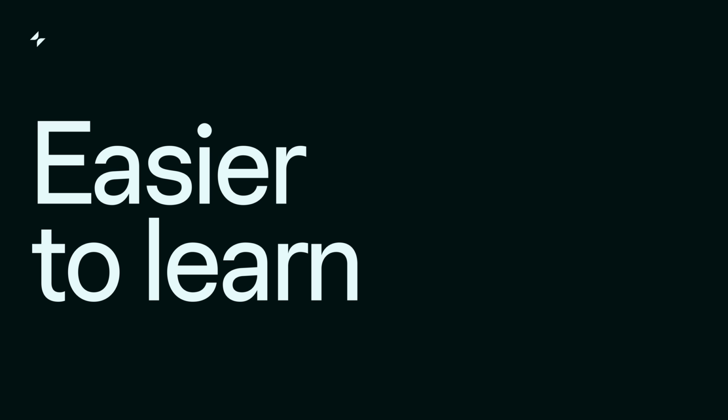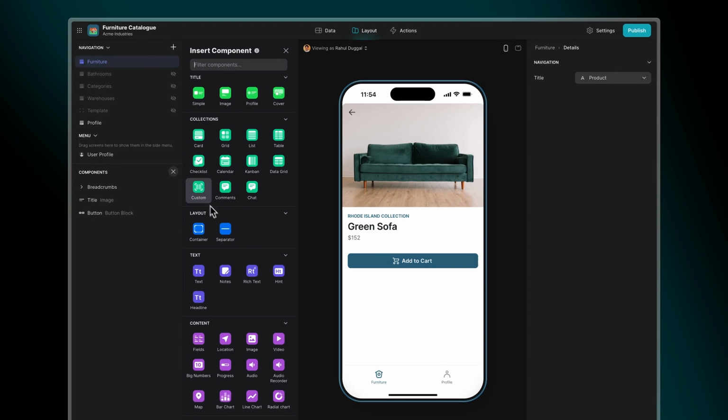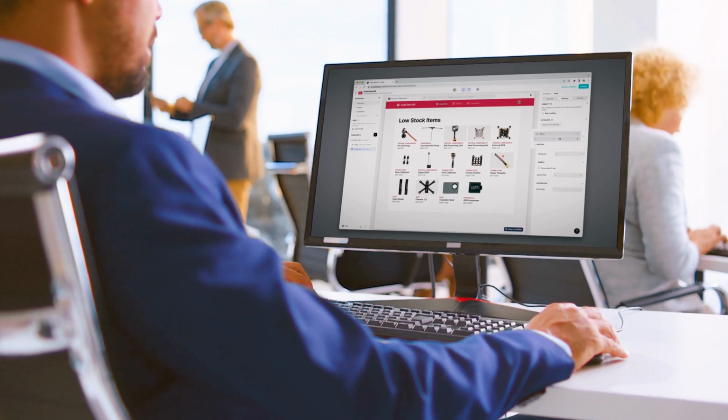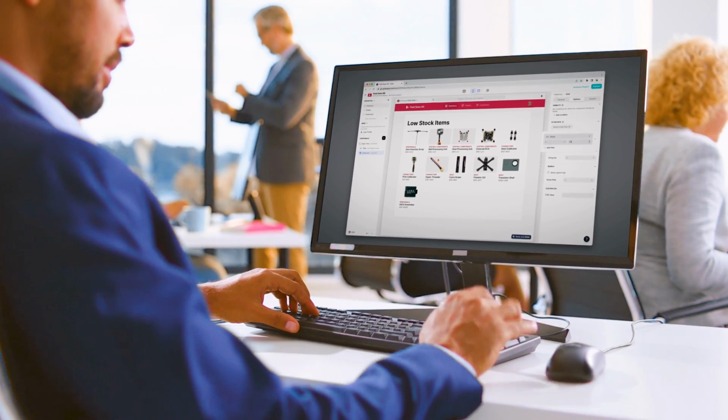Easier to learn. Glide eliminates steep learning curves with a highly intuitive drag-and-drop interface that helps teams get their apps up and running quickly, without any coding skills required. This means you can spend more time building the tools you need.